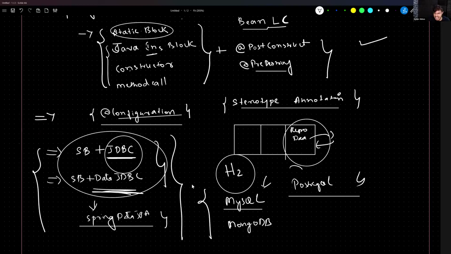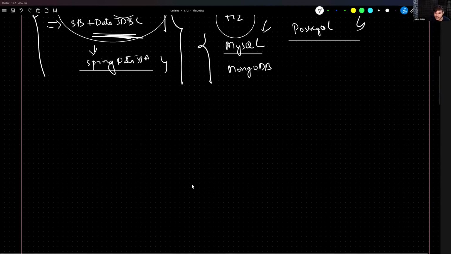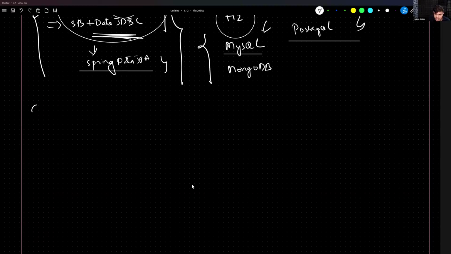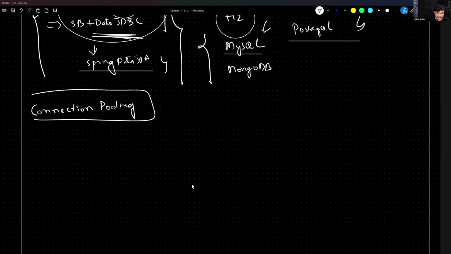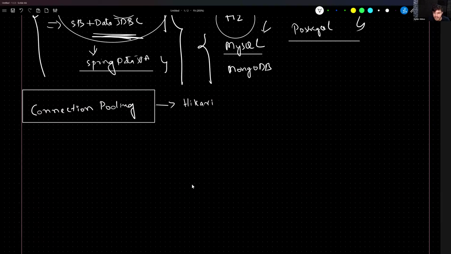I will start the journey with the concept of connection pooling. Does anyone in the class know the concept of connection pooling? And the Spring Framework behind the scenes uses a default connection pooling mechanism, HikariCP. Okay. So about this also I'm going to talk.